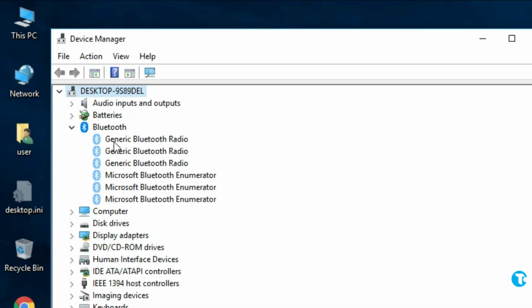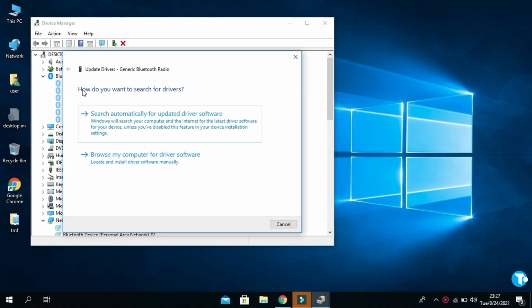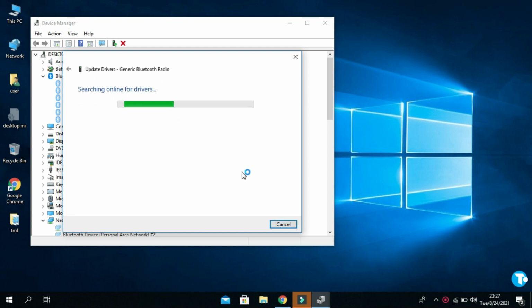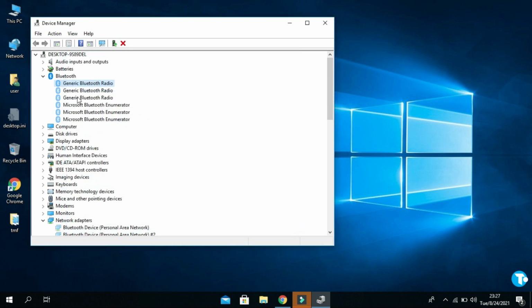Expand it from here and update all Bluetooth options one by one. Just right click on it and click on update driver and click on search automatically for updated driver software. Then wait little to update Bluetooth driver. Repeat steps for all other Bluetooth options.